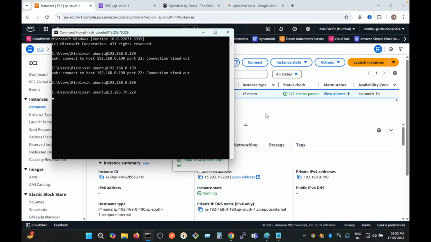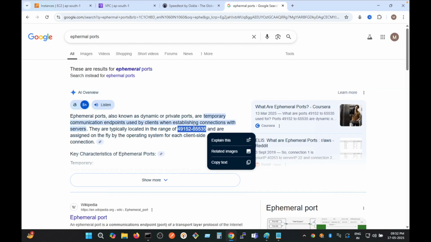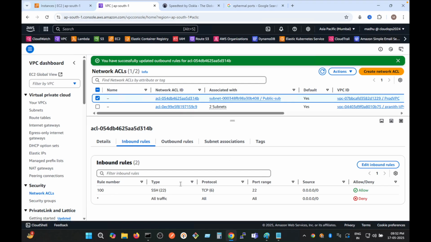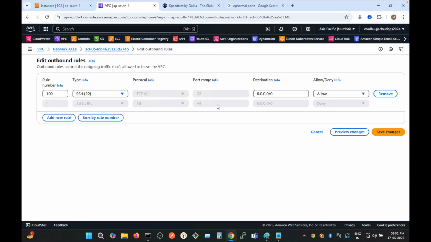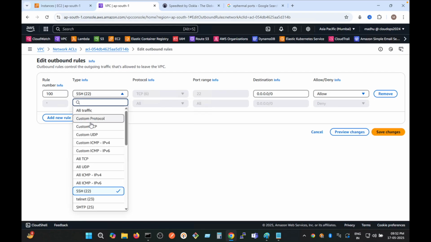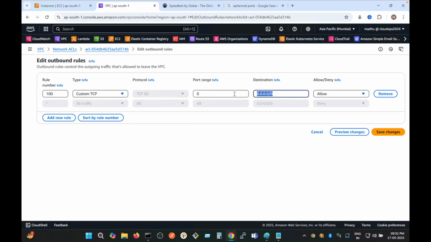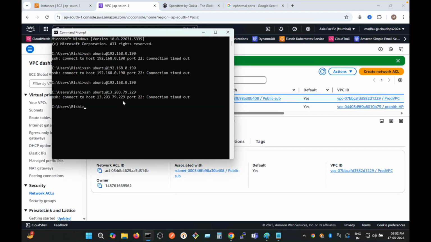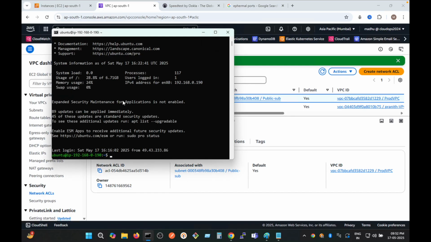See, we are not able to reach. So that's the reason we have to choose this ephemeral port range. So let's take these and go to outbound and NACL and give that port range. Now if I try it again, yeah, we are in.